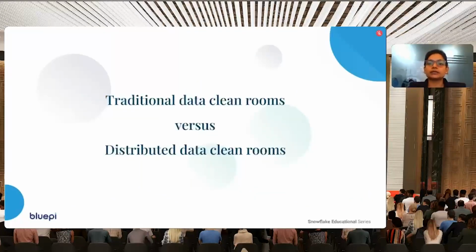Now it's important to distinguish between traditional data clean rooms and distributed data clean rooms. With traditional data clean rooms, all data is stored in a single physical location, limiting how the data can be shared. With the developments of cloud technology, distributed data clean rooms eliminate the need to move data from one location to another, since now the data can live in the cloud. This allows each partner to control its own data while enabling governed analytics with other partners or even with multiple other partners simultaneously.